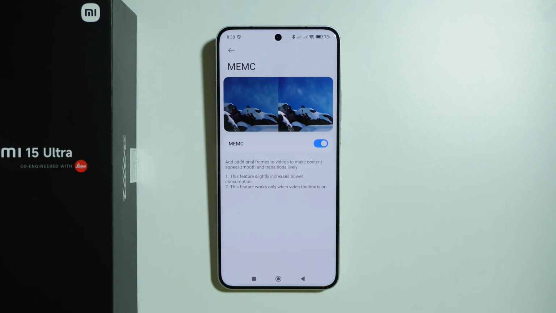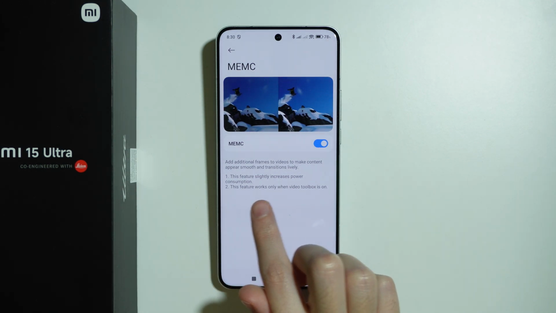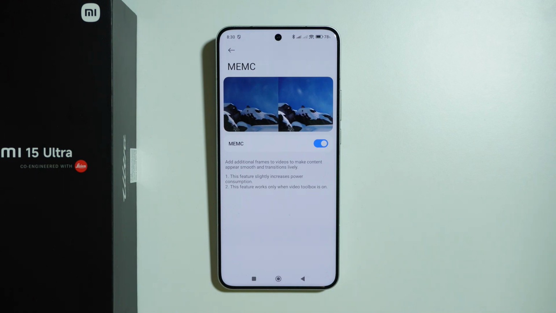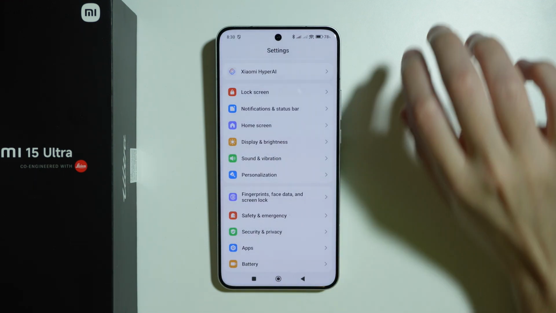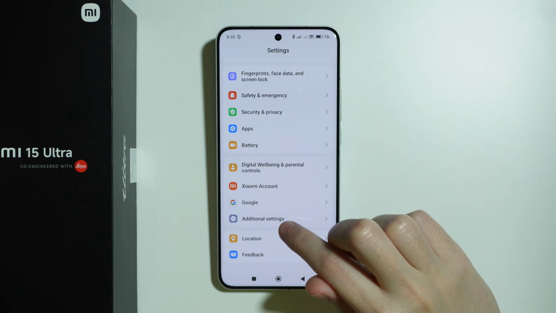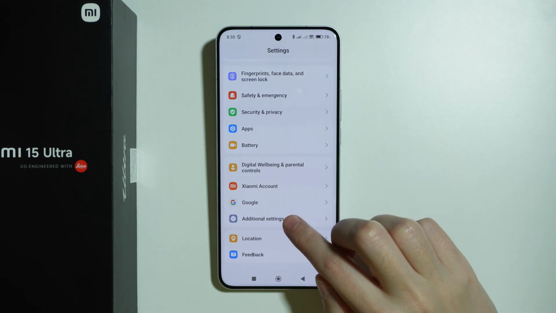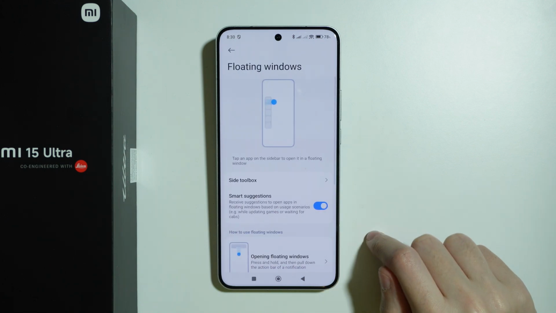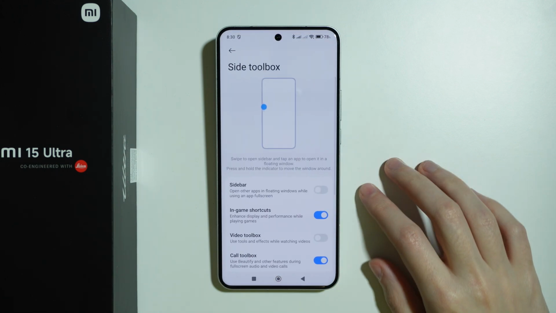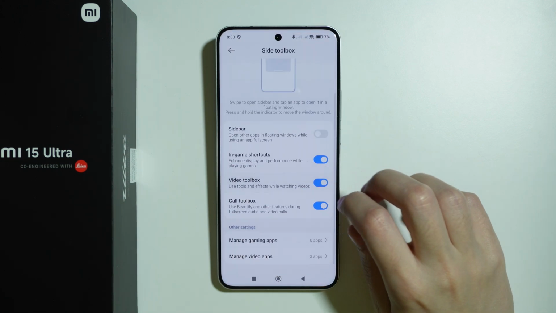side. Now, in addition to that, as we can read over here, this feature works only when the video toolbox is enabled. Therefore, we need to go back to the settings. And this time we're going to go all the way down on settings to find additional settings. And then here go to floating windows, choose side toolbox, and then here we have the video toolbox.